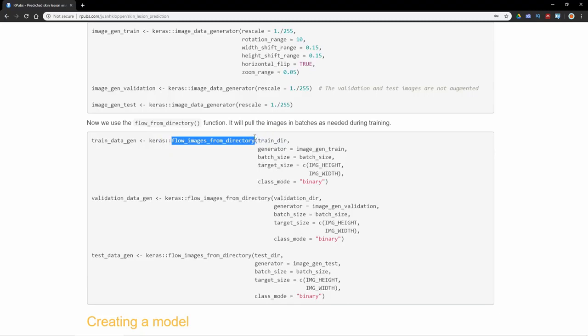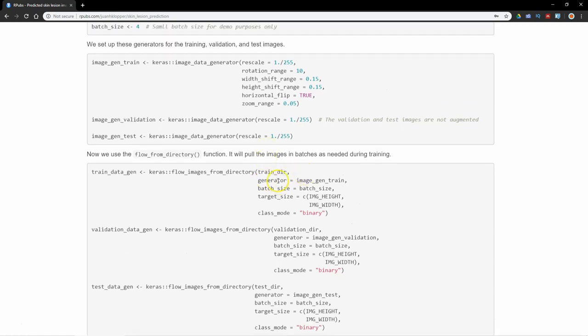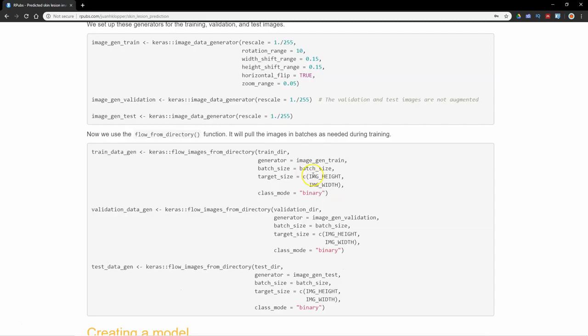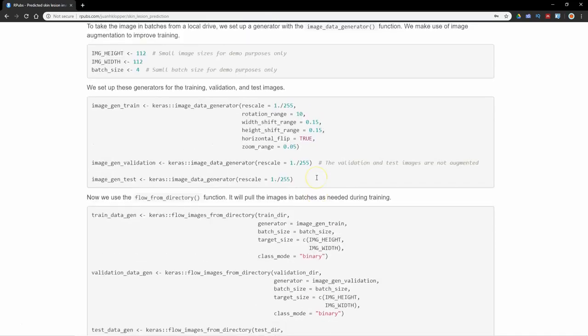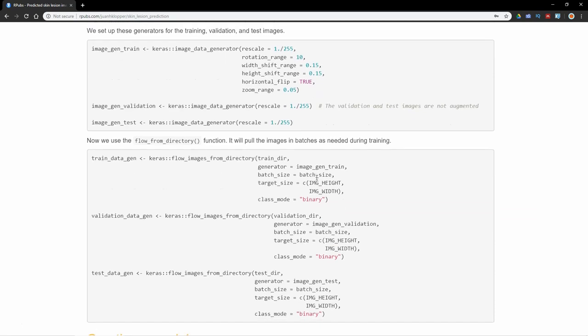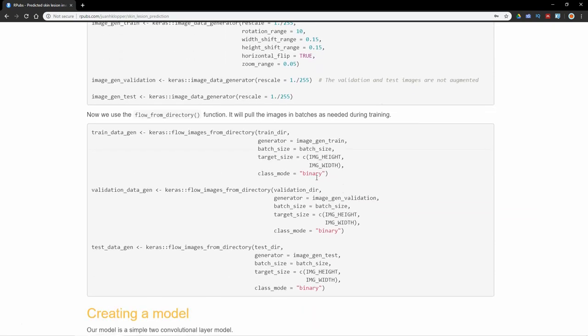That's actually going to do this flow just to grab these files off of your internal drive as they are required. So we're passing the training directory. Remember, that's going to have subdirectories benign and malignant in it. The generator that we are going to use is this one we've just set up, image gen train, to allow for this image augmentation. The target size is then going to be the image size 112 by 112, and the class mode is binary in as much as we have two classes. And I'm going to set up the same flow images from directory function for the validation data gen and for the test data gen. So you've got to go through both these steps.